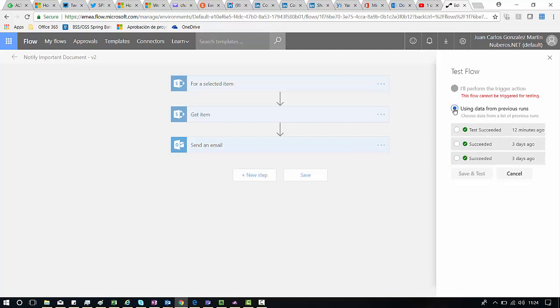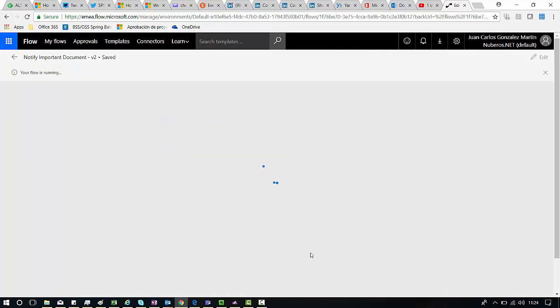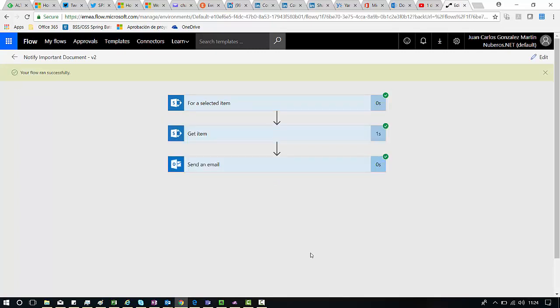As you can see here, I have a history of the previous flow runs, and I click the one I want to use for my test. So I can click, for instance, on the last one, and then click on Save and Test. What this does is save the changes in my flow, just in case I made some changes, and start the execution of the flow. It's going step by step, and once it's done, I only have to verify that the flow was successfully executed.